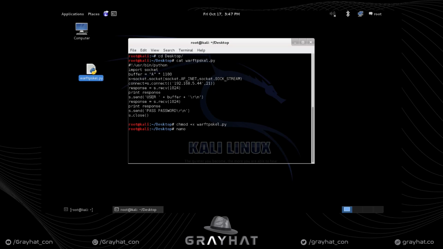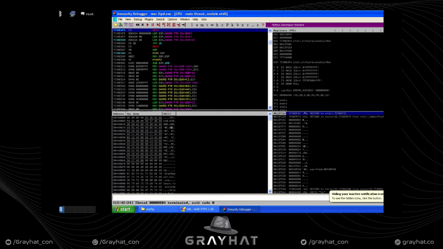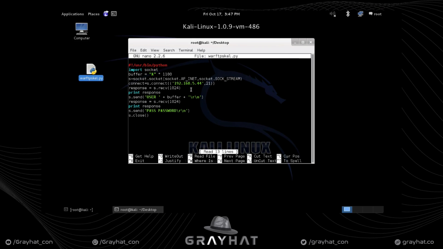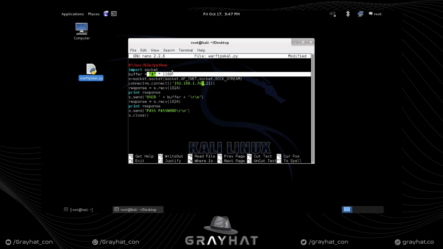And we do need to change that IP address. So I'm going to use nano. And what is my IP address? WarFTP actually told me 192.168.1.76. Change yours to meet your environment accordingly. That is the only change we need to make right off the bat. We'll leave that A times 1100 as our attack string, as our long username. We will make changes to that as we work through this example.